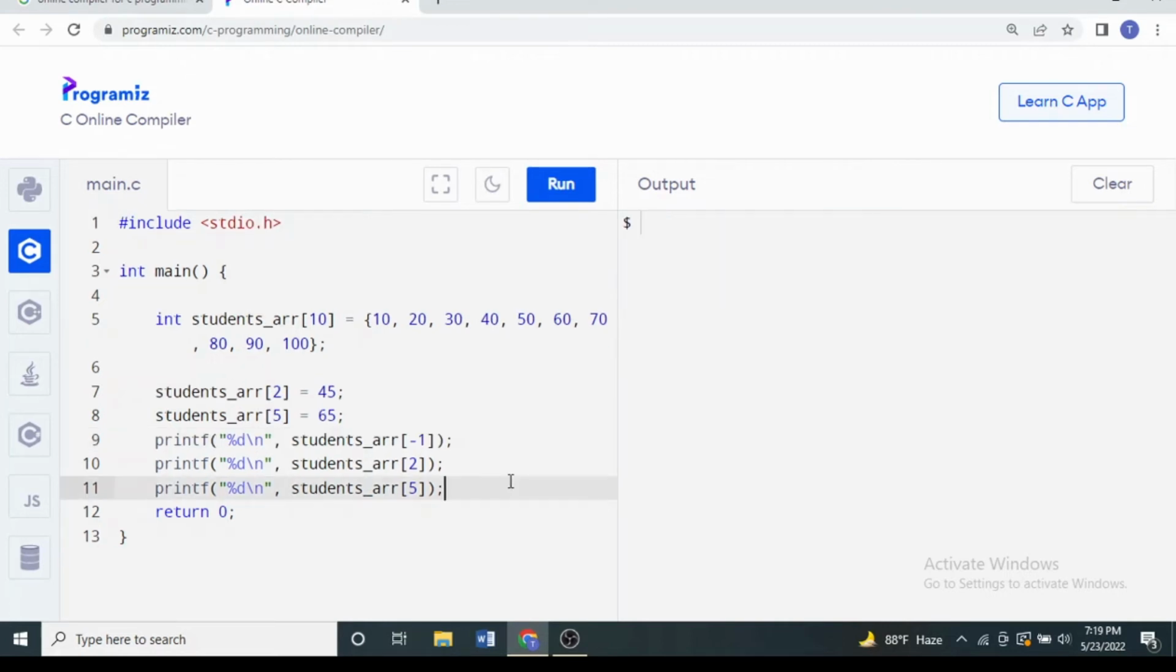Friends, now we will discuss what happens if we want to print students array -1. We've taken 10 elements, so the indexes start from 0 and go 0, 1, 2, 3, 4, 5, 6, 7, 8, 9. So the last index of this array would be 9. The last index of an array is 1 less than the total number of elements. Do you understand what I mean? So we are trying to print students array -1.